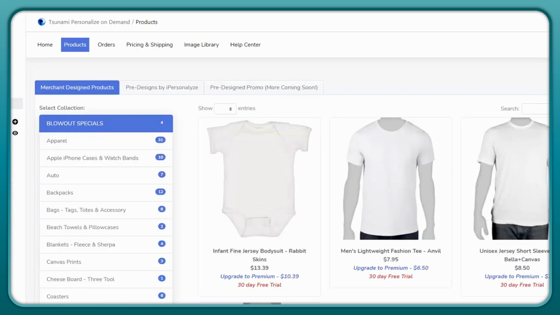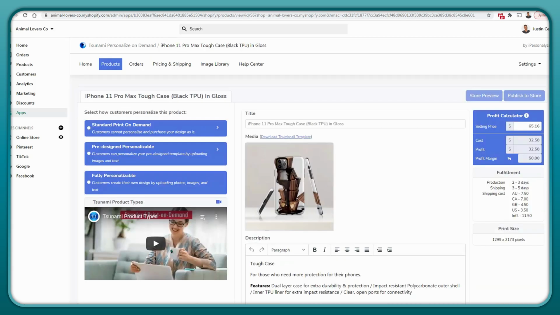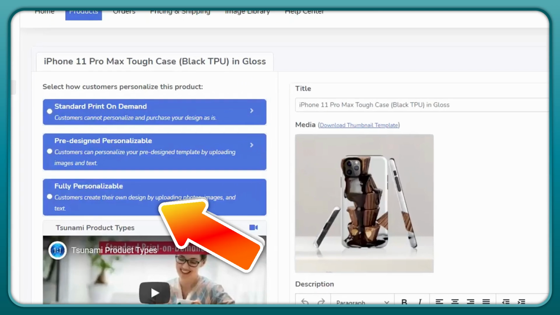Select iPhone cases or another type of phone case you want to sell. Choose the fully personalizable option to allow customers to design their cases by uploading photos and adding text. Now, customize the product title, description, and price to match your branding. Publish the product directly to your Shopify store.